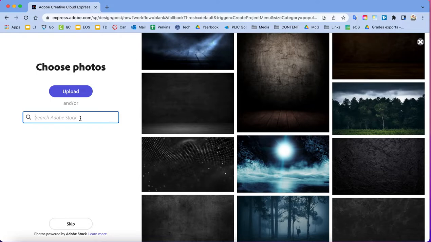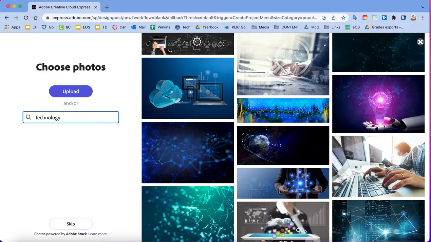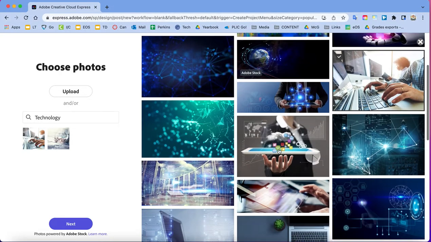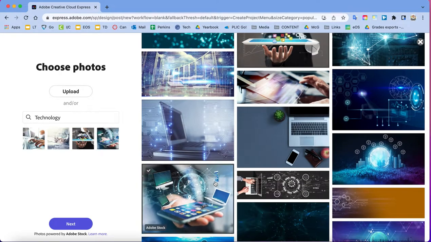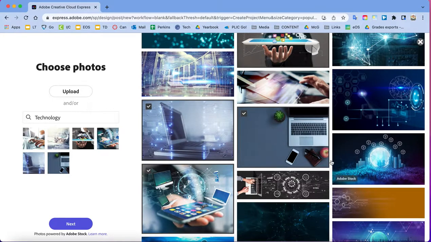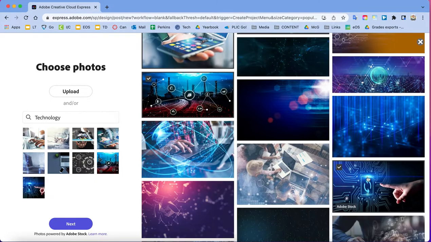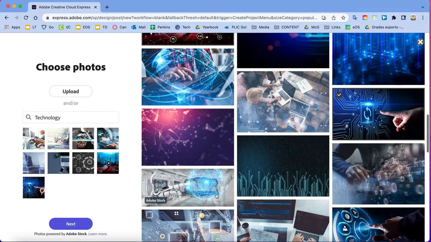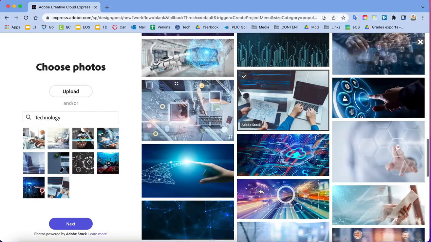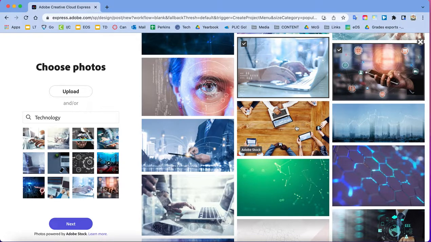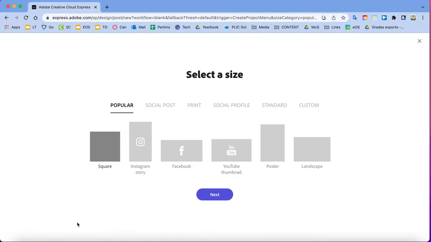So let's say we're going to go in here and let me just type in technology and see what comes up. Then you've got some technology. So if I wanted to do a collage on something with technology, then I could just choose multiple pictures that I want on a collage that promotes technology. Okay, so let's see. I need three more. Let me go down. There we go. So I'm going to click next.